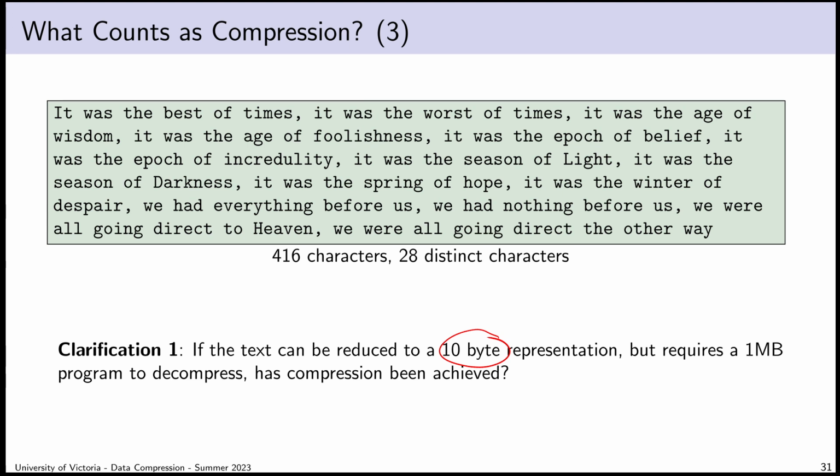And like here's my file here. It's my 10 bytes. And I send you this 10-byte sequence. I can just write it down on paper. It's 10 bytes long. And I say, if you take this 10-byte sequence and you feed it into my special proprietary decompression program, you will get back the original text.